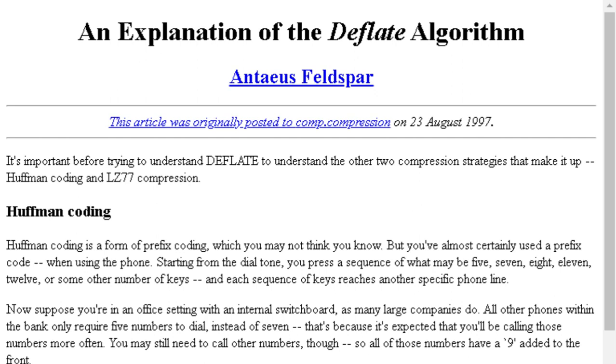An explanation of the deflate algorithm by Antaeus Feldspar. This article was originally posted to comp.compression on August 23rd, 1997.